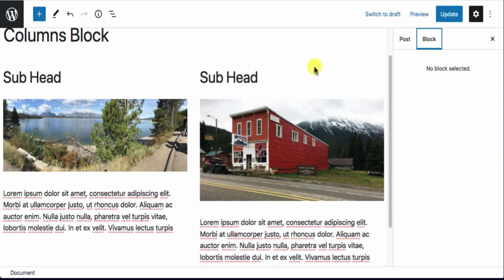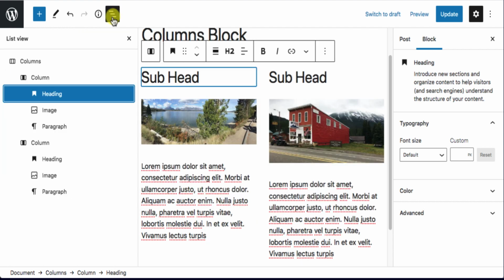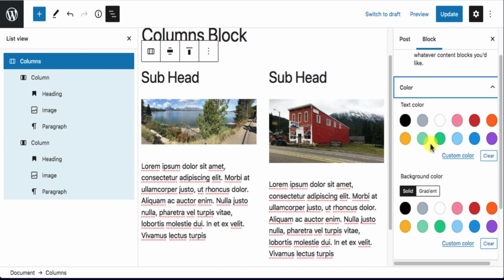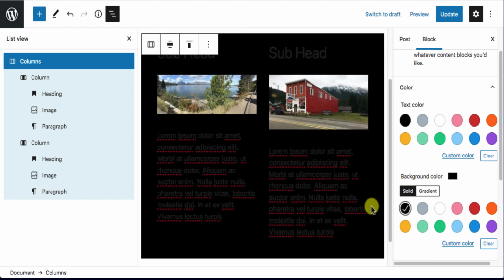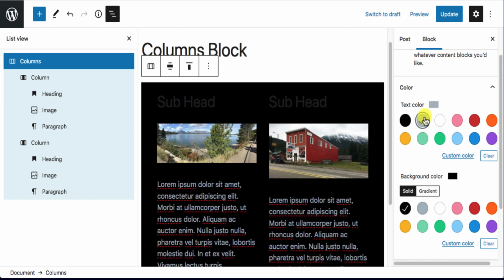So that's a little bit of a problem. Let's see if we can find that columns block. We can go over here to the list view. Perfect. And now you can see columns block. And they give us this color option. So if I want, for example, to put a background color, well, perfect. You can see the columns block very well here. I also want to change the text color so it shows up. Now I know it's not showing up over here for the heading block, and we'll get to that in 1 second.